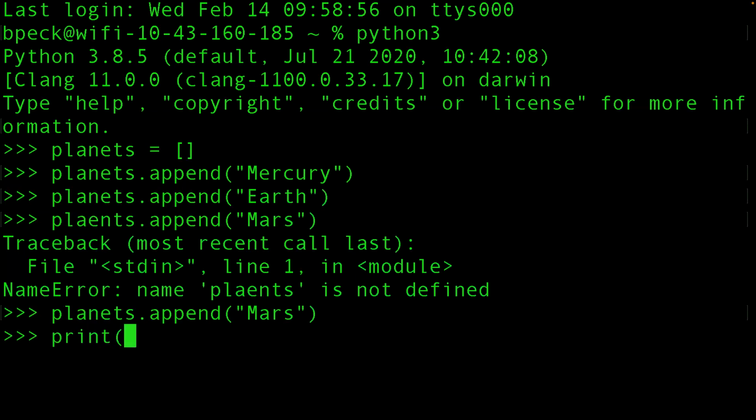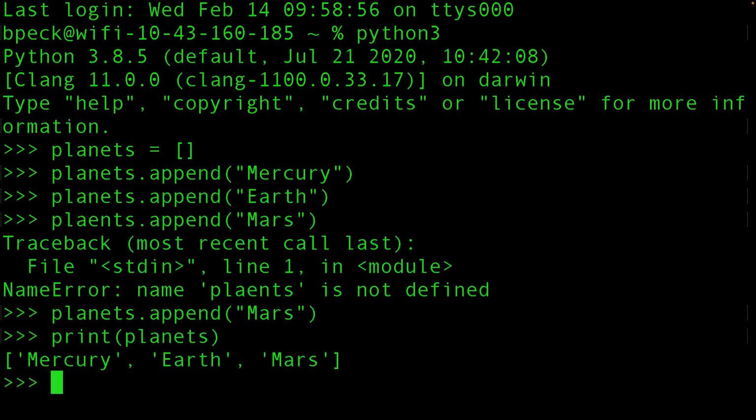So I'm going to go print, and then I'm going to go planets. There we go. So I have my list in my square brackets, and then I have 3 elements in my list. I have Mercury, I have Earth, and I have Mars, all separated by quotation marks because they're strings, and commas.